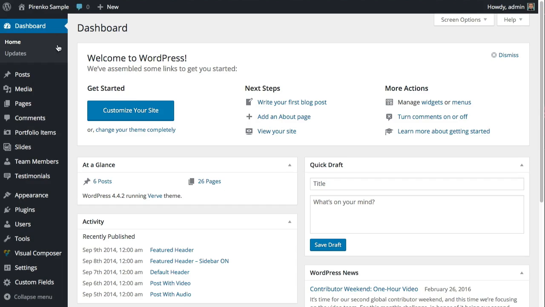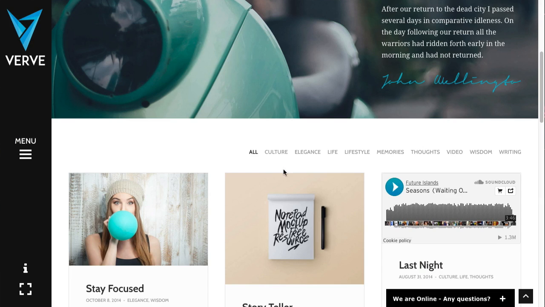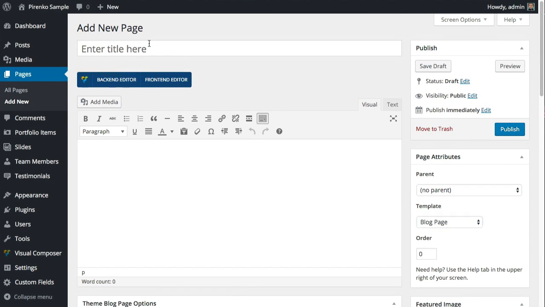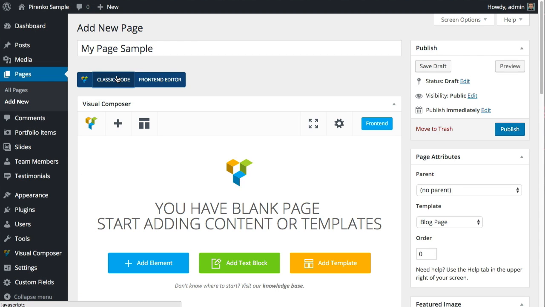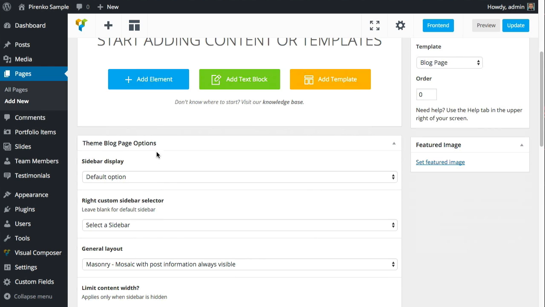So from your dashboard, let's go and add a new page. In this case, we have a blog page with some content before. So on the page template, let's select the blog page. And let's give our page a title. We are not going to use it in terms of, it's not going to be displayed, but let's give our page a title. And let's see here our blog page options.